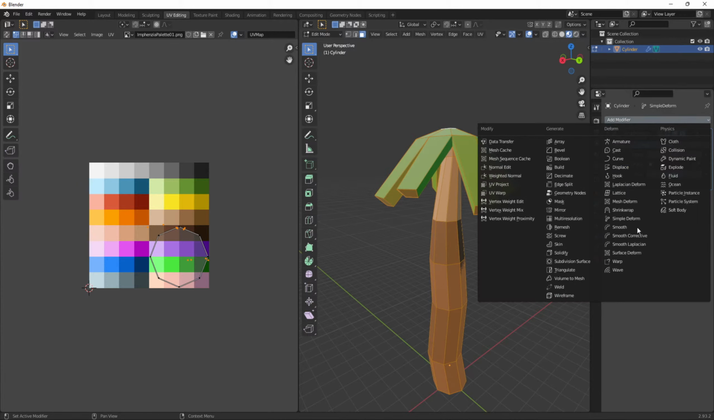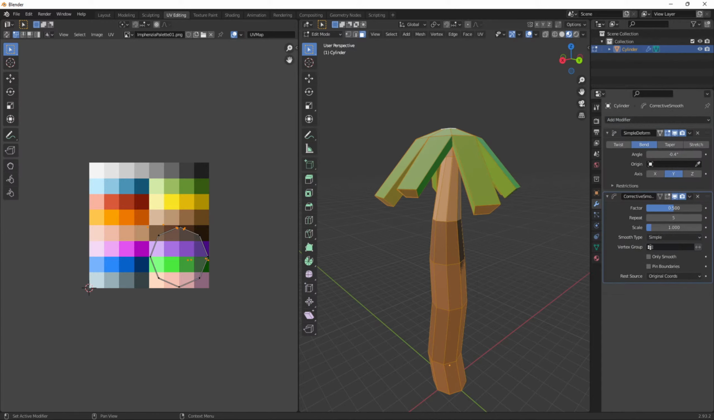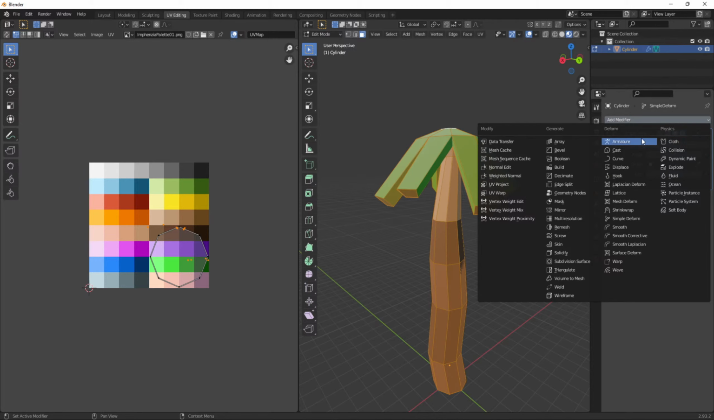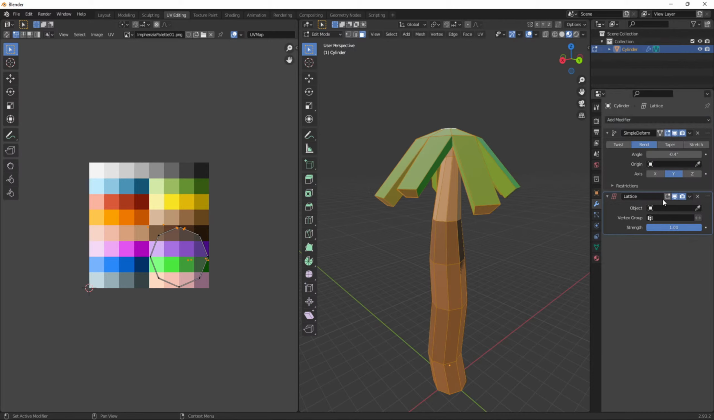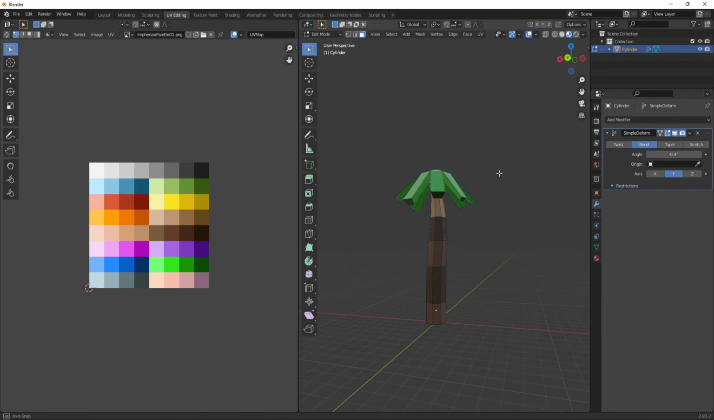Let's go ahead and add a smooth corrective. Is that right? What does that do? Doesn't seem to do anything. I'm messing around here, just seeing what we can do. Lattice? Or lattice? Doesn't seem to do anything either. Alright, well I'm happy with that for now.